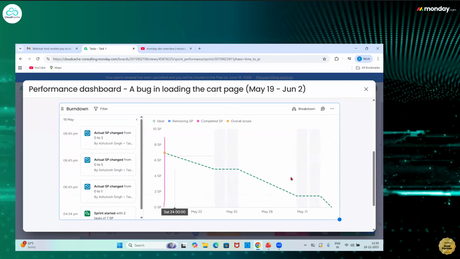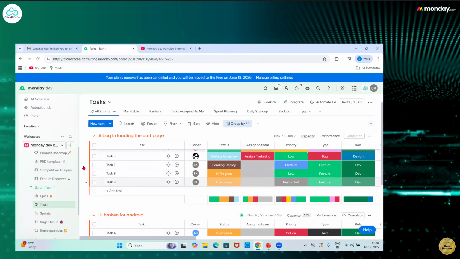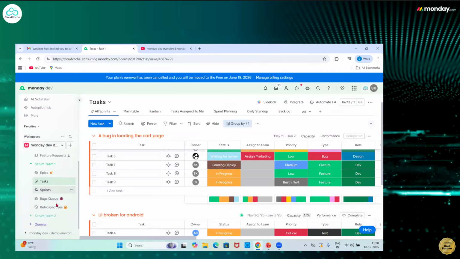No issues. We can have a line graph of your burn down. Then we have the retrospectives board.